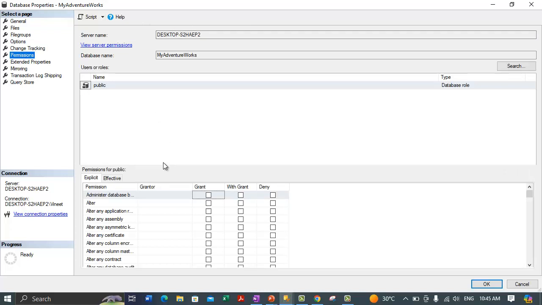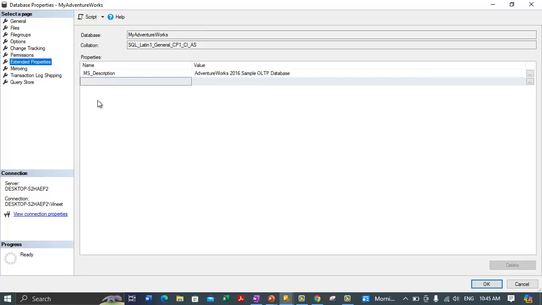Let's not talk about permissions right now. We will cover the permissions area under the security videos when we create the videos on the security section. Let me talk about the extended properties.